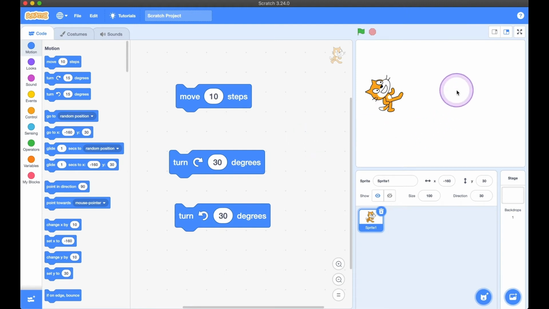Previously, Kitty was facing this side of the stage, but now it's looking over there. So now when we click on move 10 steps, Kitty is going to move 10 steps to the direction that it is facing. So if we click on it, Kitty is moving towards this direction because that's the direction that it is facing.